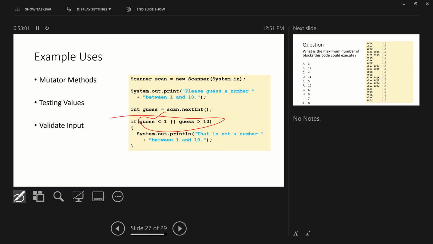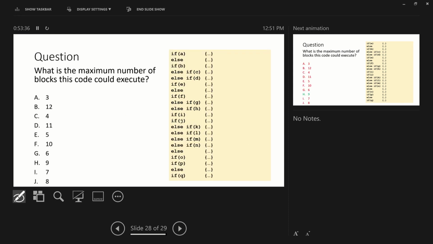So in this case, we give the condition whether this is smaller than 1 or greater than 10, and it will give you the information, please choose number from 1 to 10. Because this is the or statement, as long as one of the conditions is satisfied, it will go to this statement. Make sense?